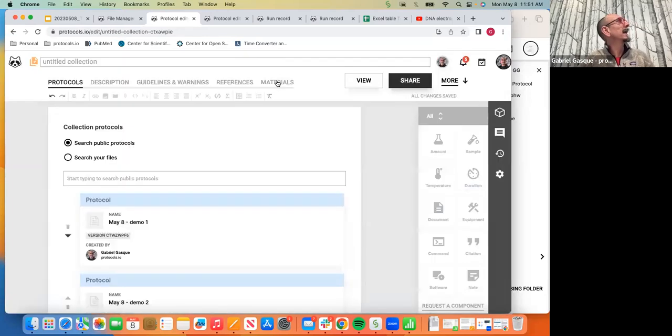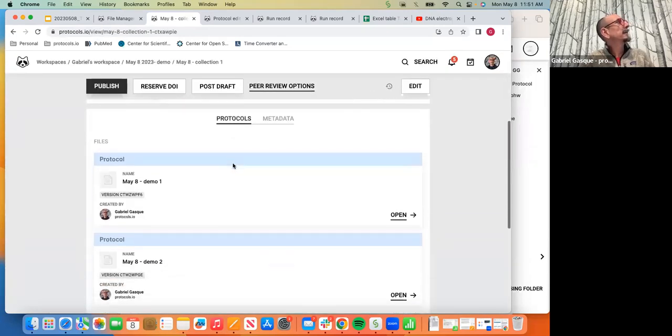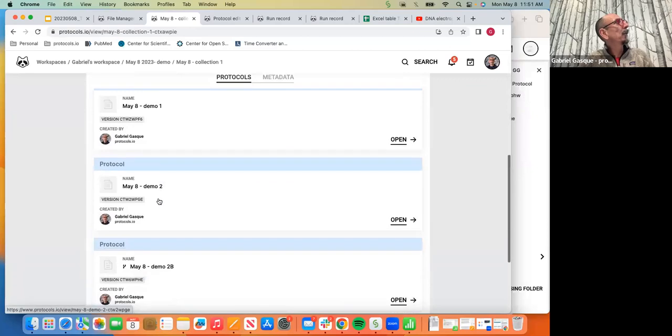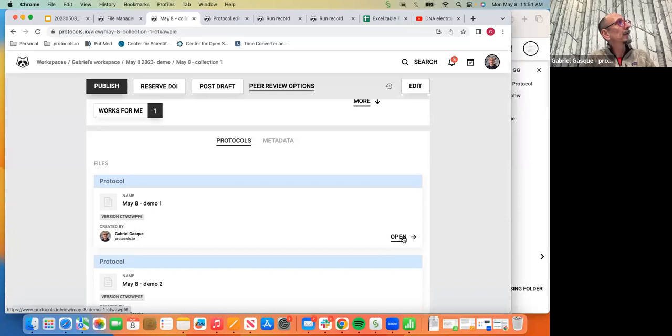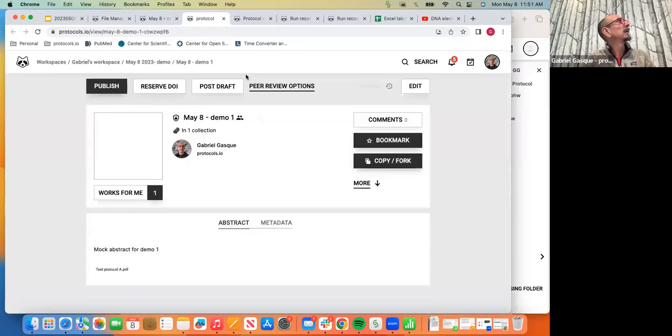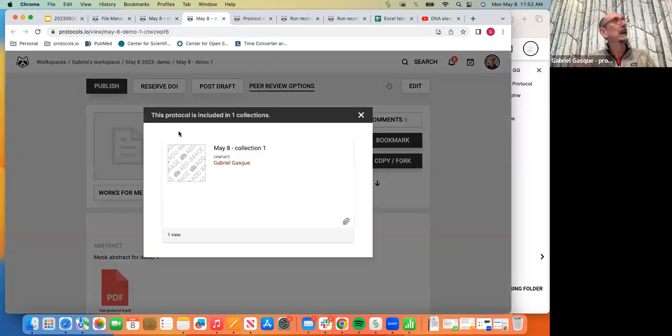Let me go back to edit so I can add a title. I'm going to call this May 8 collection 1. Now I can go to view and I can see my collection has 4 protocols, which I can open each of those. And now this protocol has an additional flag that says that it's in one collection. And that collection is a collection that I created today.